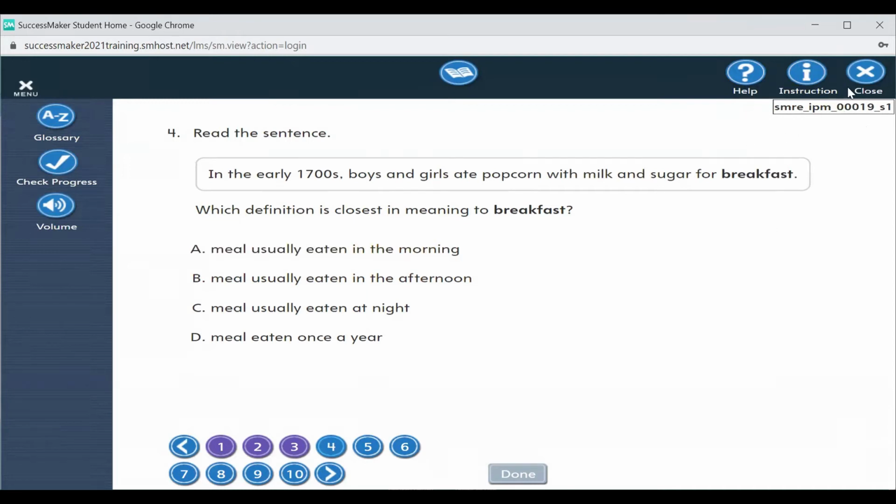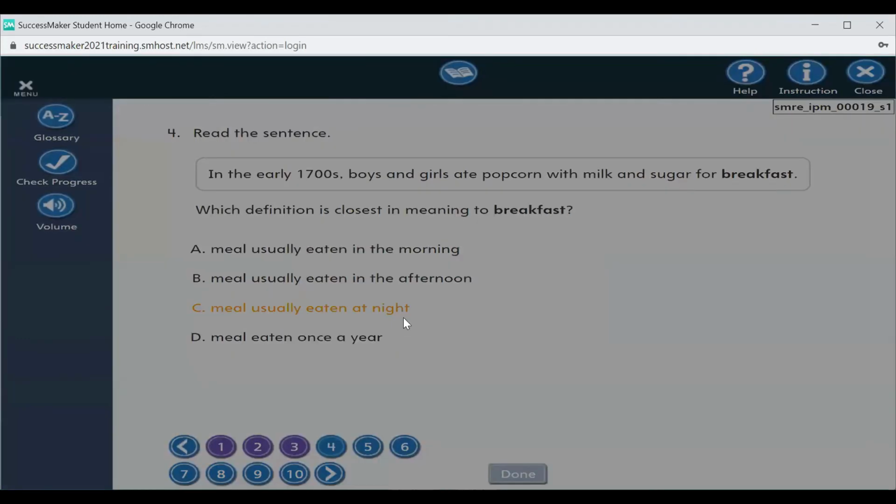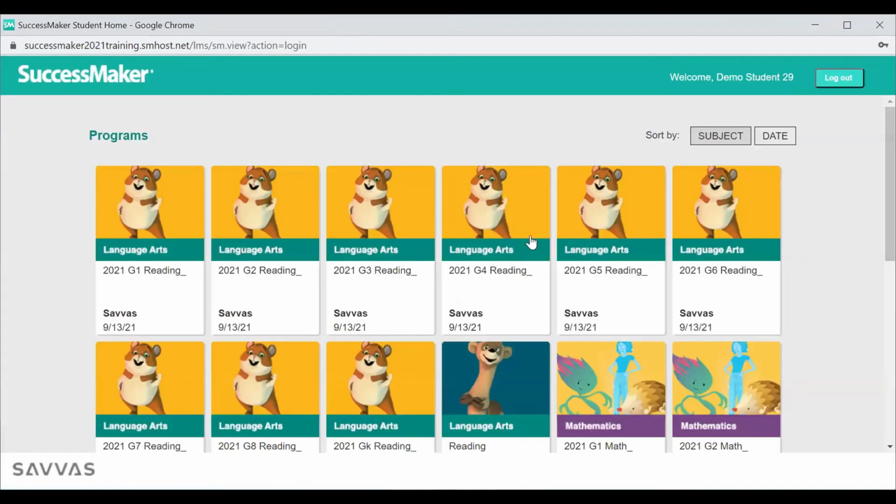When the students have completed it, they're going to click on the close if they need to exit early. Otherwise, it's going to time them out. So I'm going to go ahead and exit now. And it's going to take me back to the dashboard.